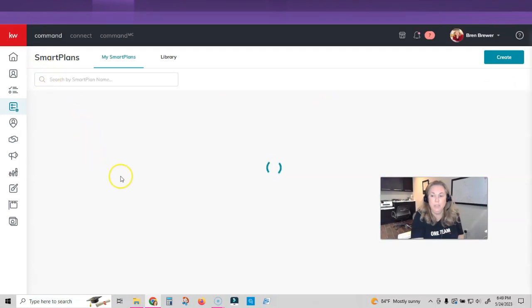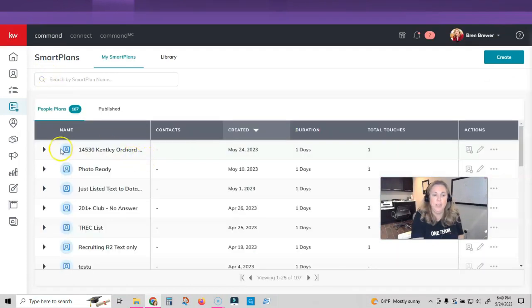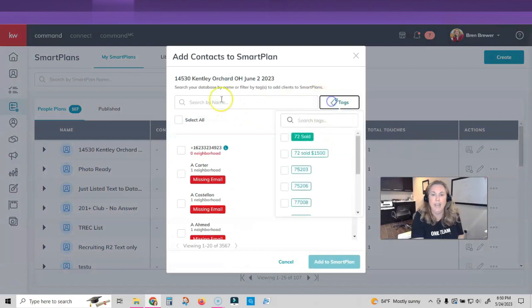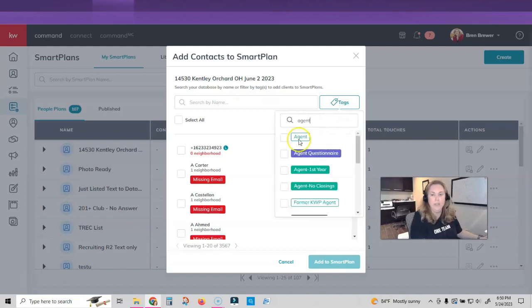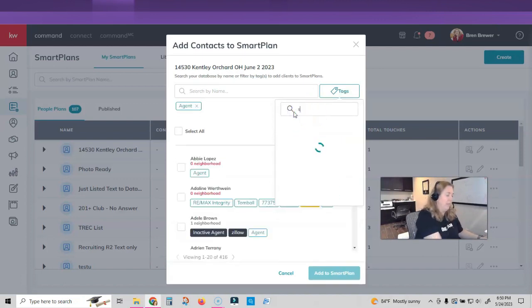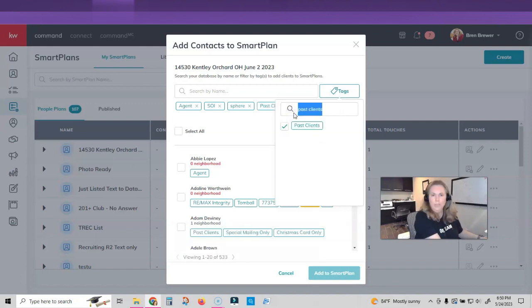Now to add people to this smart plan, you can do that one of two ways. You can see here's my smart plan, the open house one. Over here, I can add contacts. I can search by tags, so maybe I want to send this to all the agents in my database, and maybe I want to send this to my sphere. I have two tags in there, I need to clean that up. And then maybe I also want to send this to any past clients, and that's probably all for my database.